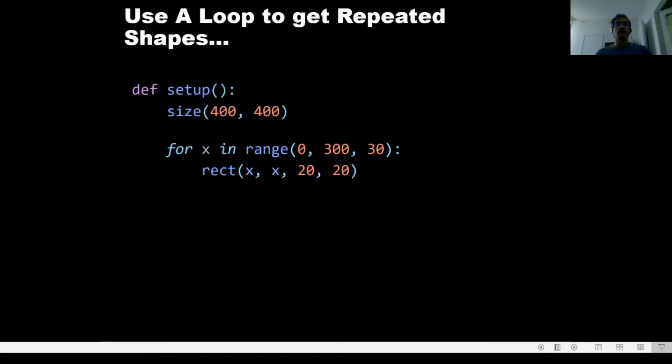Let's look at how we could use a loop to get repeated shapes. It's literally 2 lines of code. We're going to define a function setup like we've done in our earlier videos. The size of my canvas is 400 by 400 pixels. And using just these 2 lines, we can create a whole bunch of rectangles. For x in range(0, 300, 30): x will start from 0 and go up to, but not including 300, in steps of 30. So x will be 0, 30, 60, 90, and so on, up to 270, but it will not go to 300.